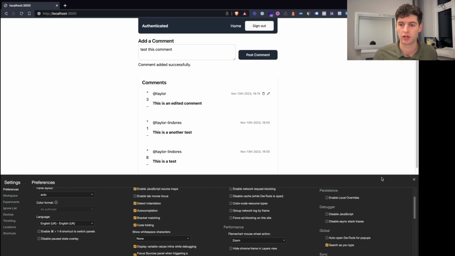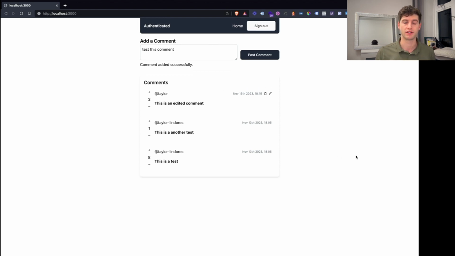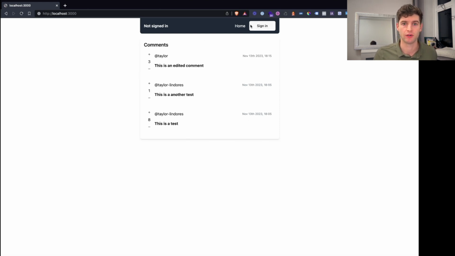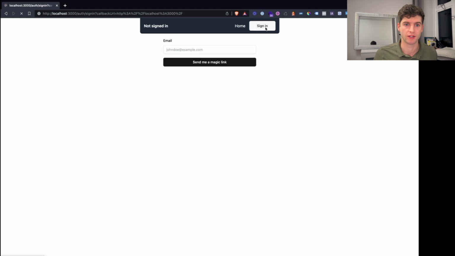So yeah, that's what we'll learn today, is how to implement this in React and Next.js using the new hooks that React gives you. Let's get into it. I'll start by signing out, and I'll just make sure we signed out. And you can see here we've got this sign in component.